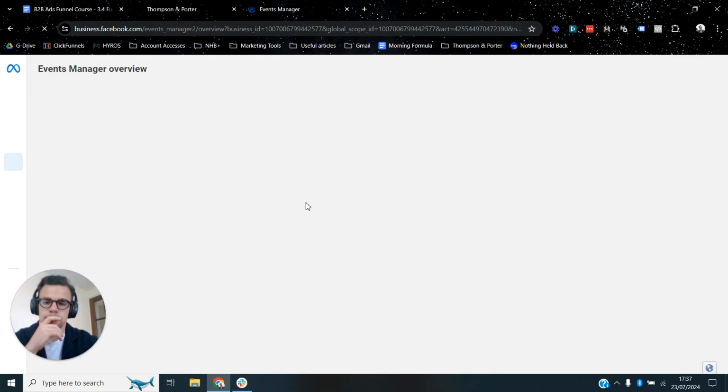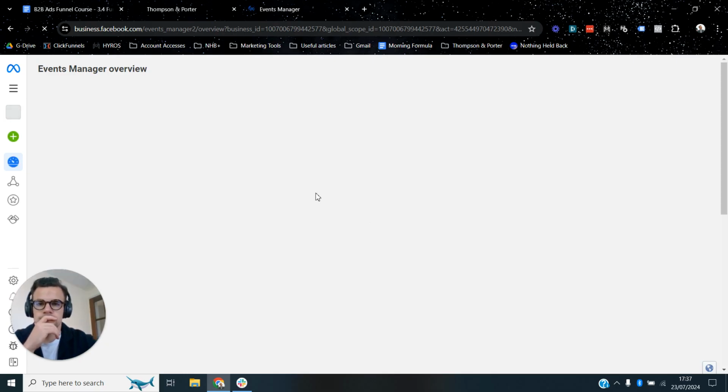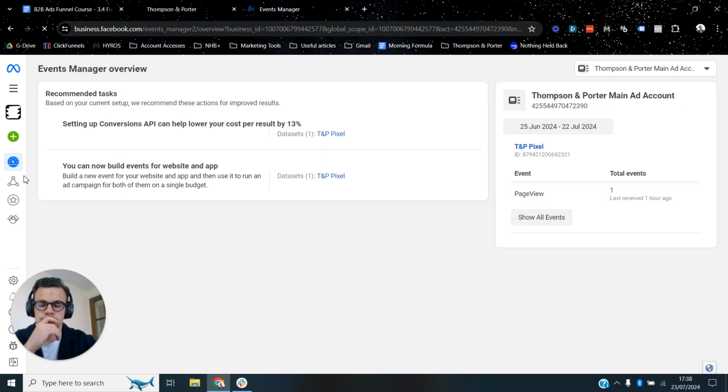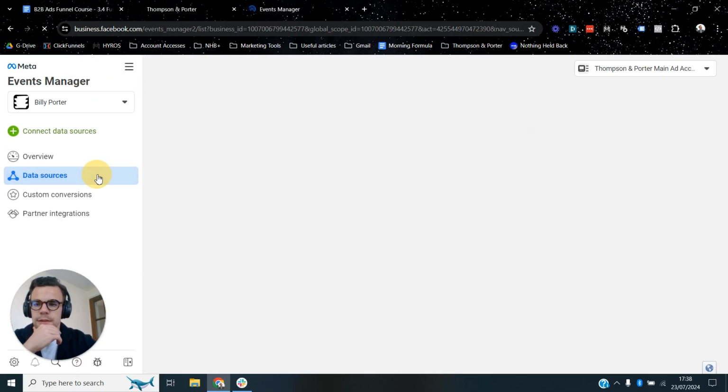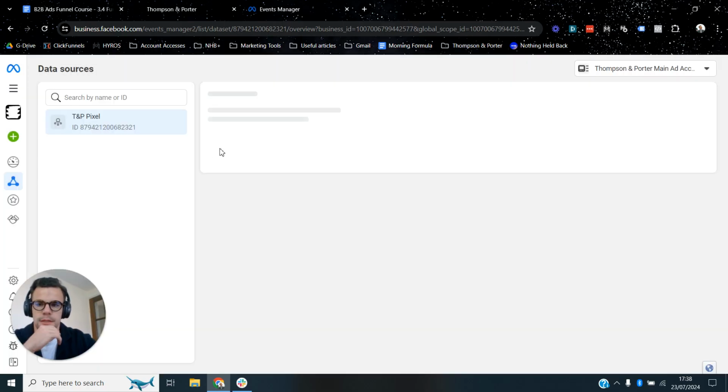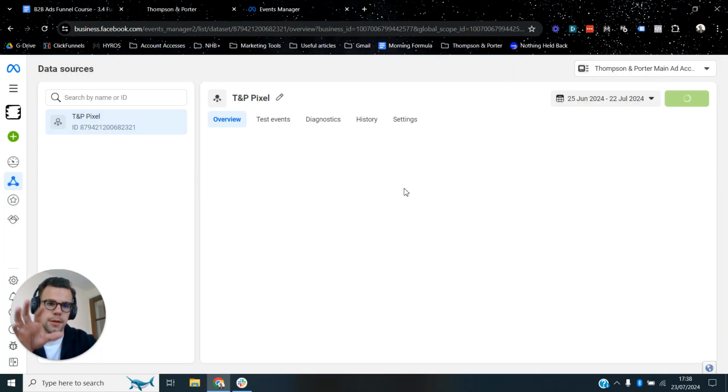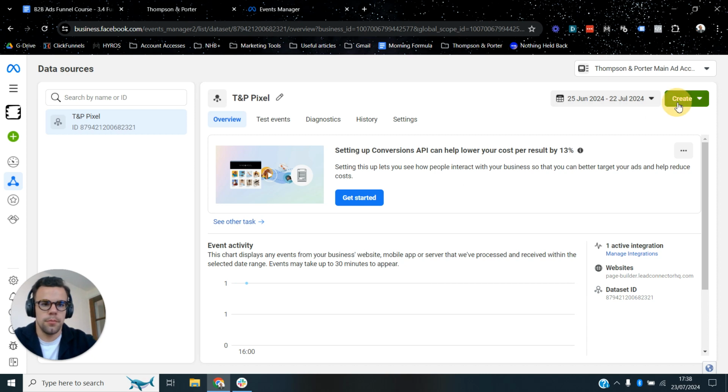Once it loads, cool. You just need to come to Data Sources on the left-hand side here, and you should see the pixel if you already have one set up. If you don't, like I said, there'll be a big green button in the middle there.